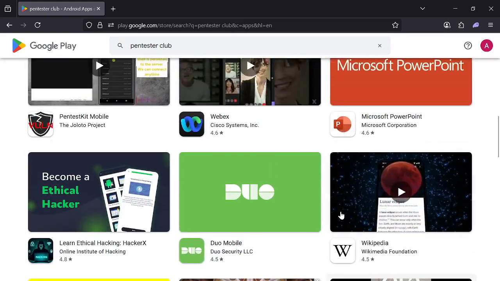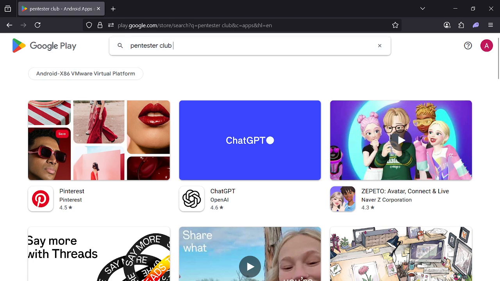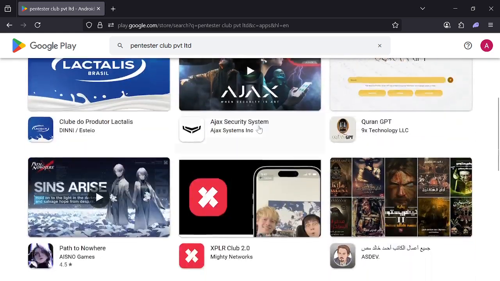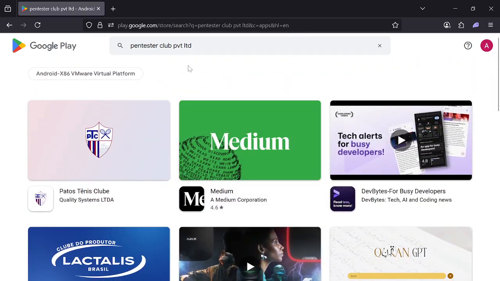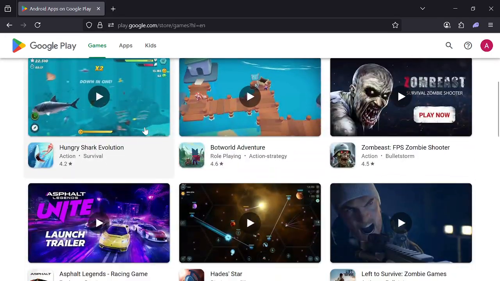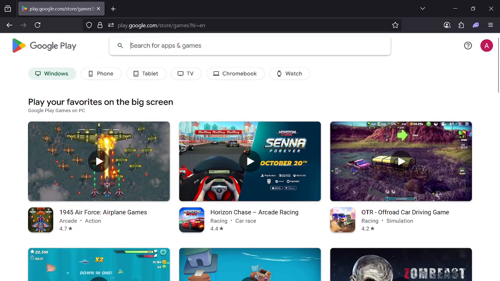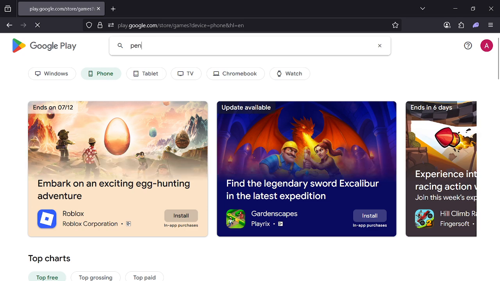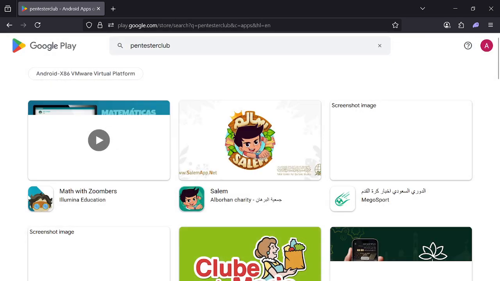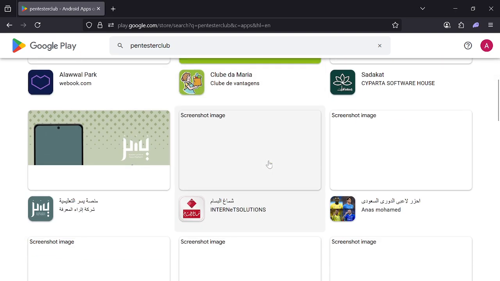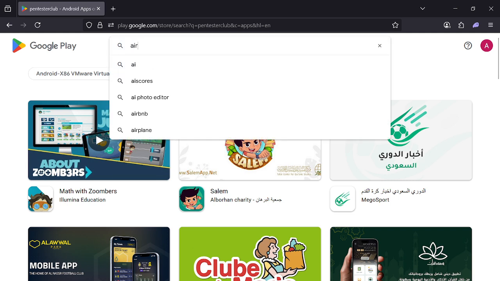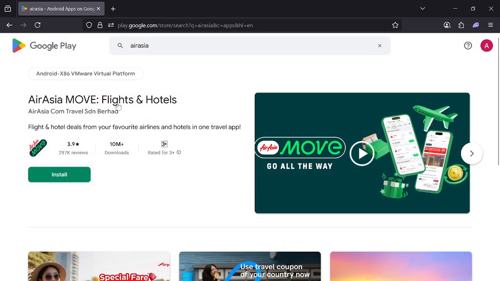else here. Let me type something else. I think my app is not available here. Now let's just take this one. Let's take AirAsia. So this is AirAsia flights and more.